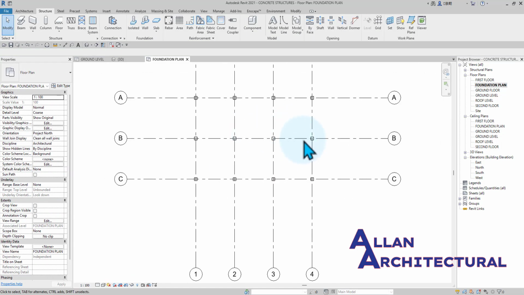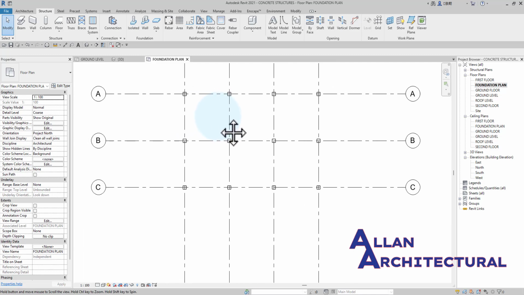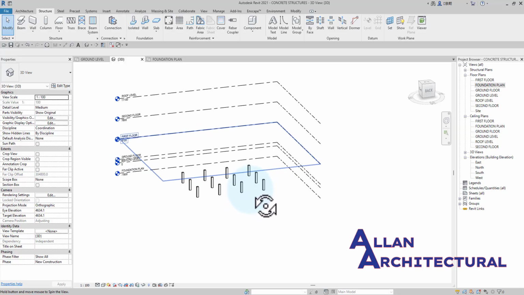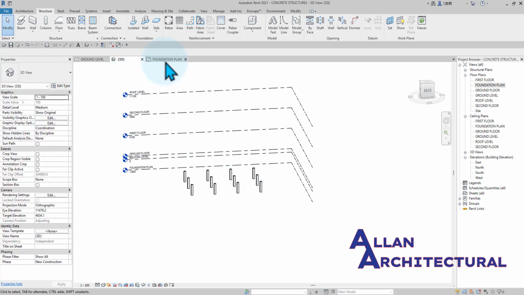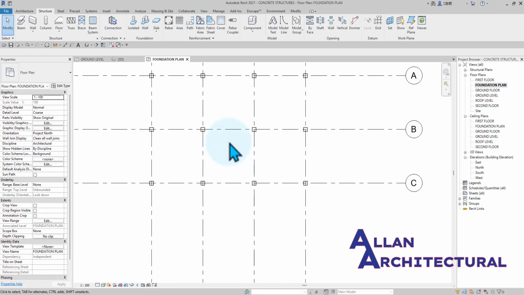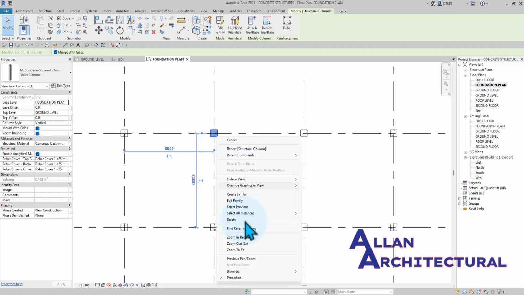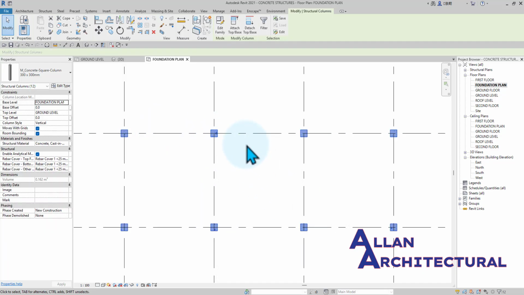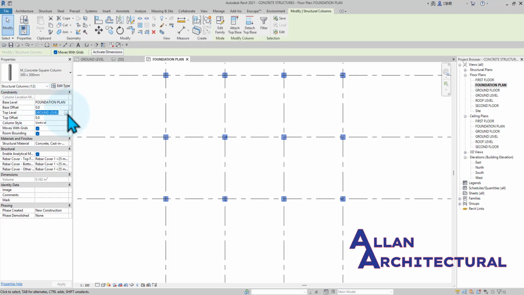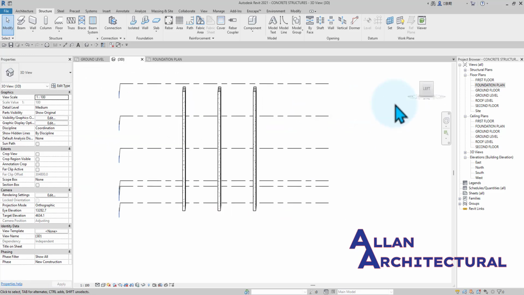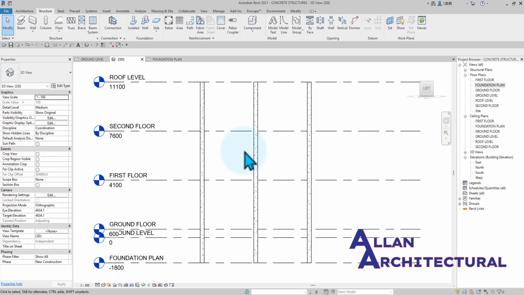Okay, so I'm going to leave these columns just as they are, and I want those columns to move all the way to the top. All right, so let me just get back into foundation, and I'd want them to go all the way up. All right, so I'm just going to make a broad selection of every single column in there. Select all instances visible in view, and with the top level I'm going to change this to I want them to go all the way to the roof level. All right, so this is perfect. Head into the 3D view, and we have our columns in there moving all the way to the roof level in there.